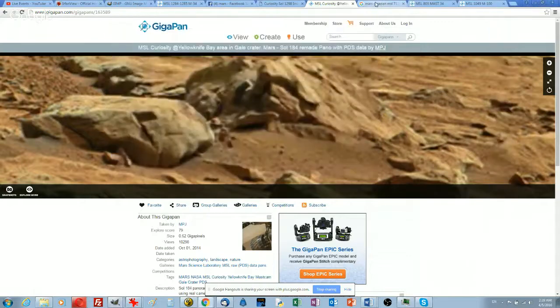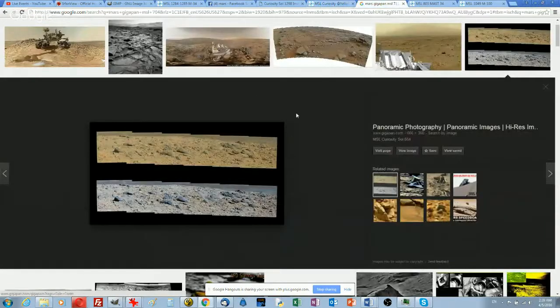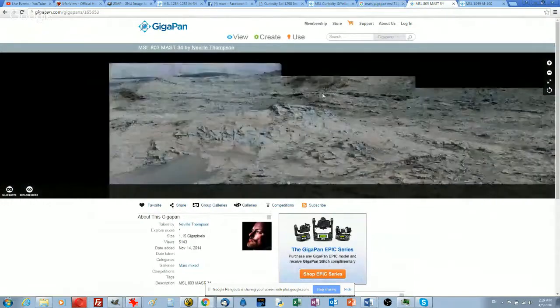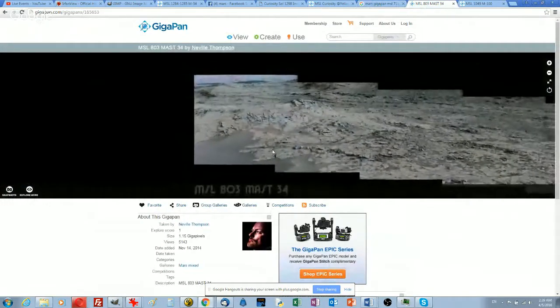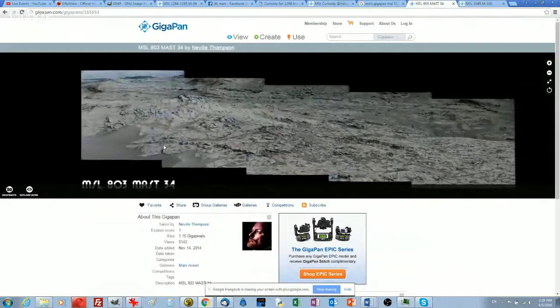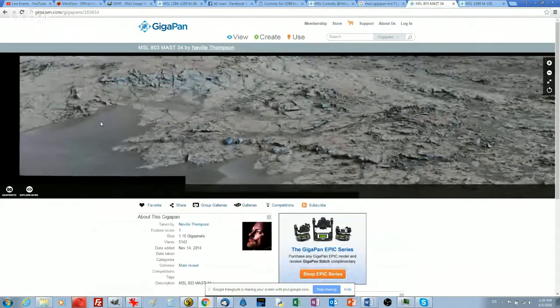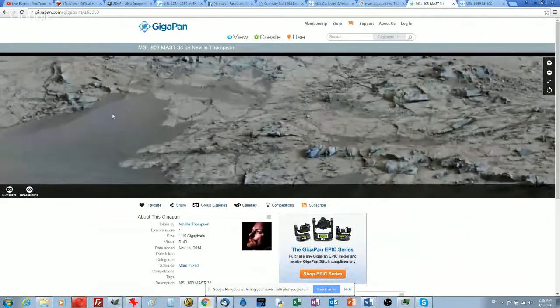Let's look at a couple of other things which I've sort of saved over here. MSL 803. Okay, here you've got another one of these gigapan images. You don't need to enhance or magnify this. This is obviously standing water.